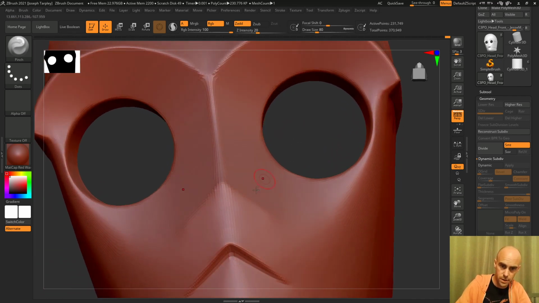It's pretty good. And the pinch is on. I'm going to situate this just a hair.